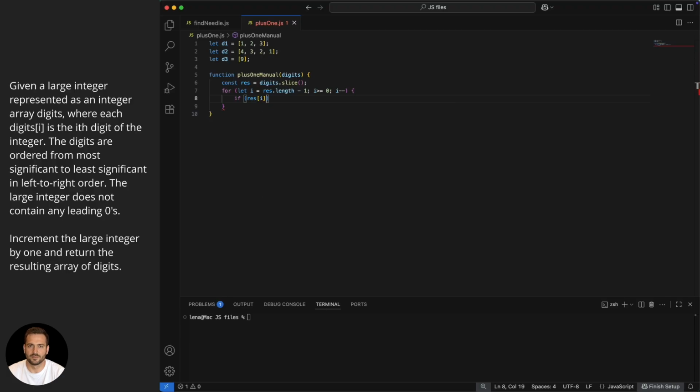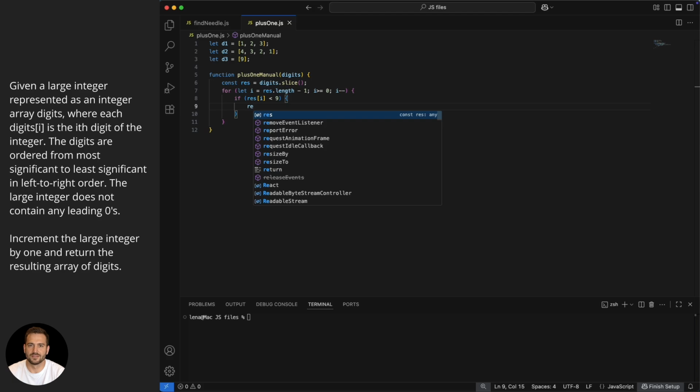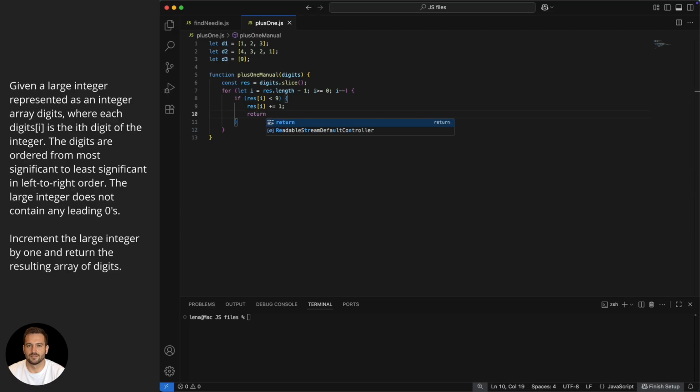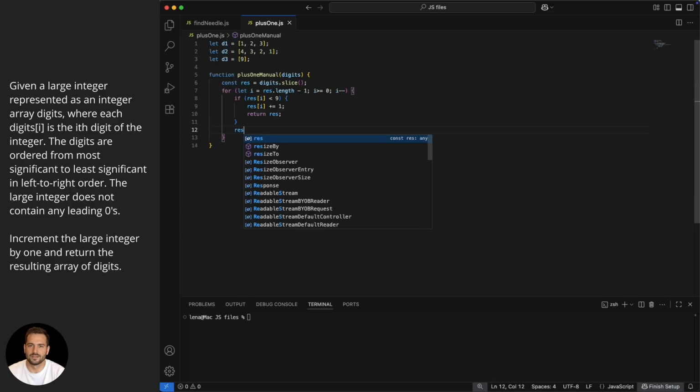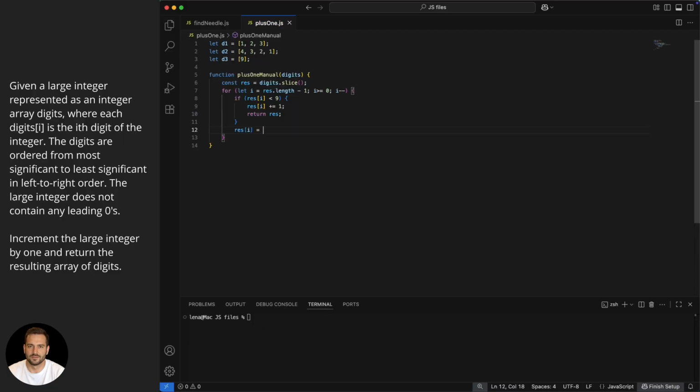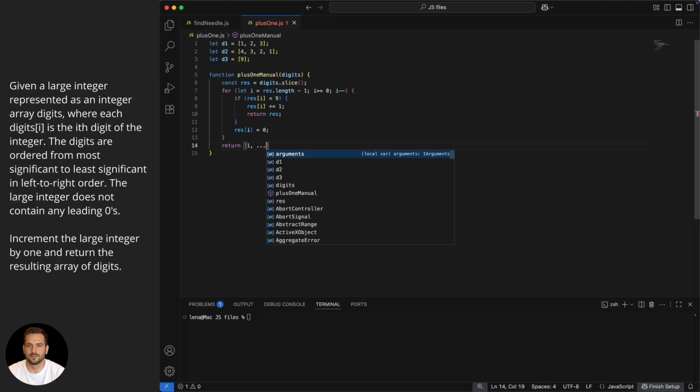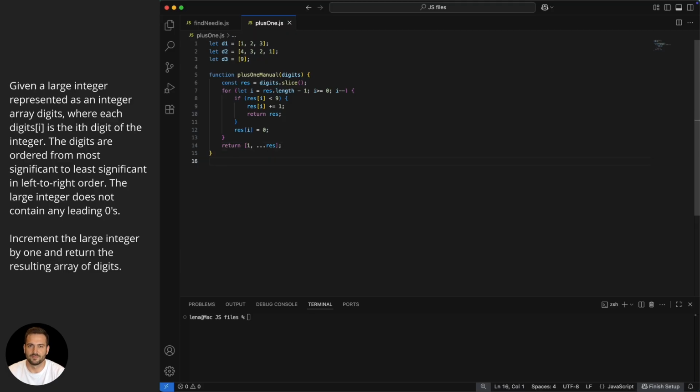Inside the loop, we create an if statement. If res[i] is less than 9, then we add 1 to res[i] and return res right away because no further carry is needed. Otherwise, we set res[i] to 0 because 9 plus 1 becomes 0, and we carry 1 to the next digit on the left. After the for loop finishes, it means that all the digits were 9 and turned into zeros. We return a new list that starts with 1 and then includes all the values from res.